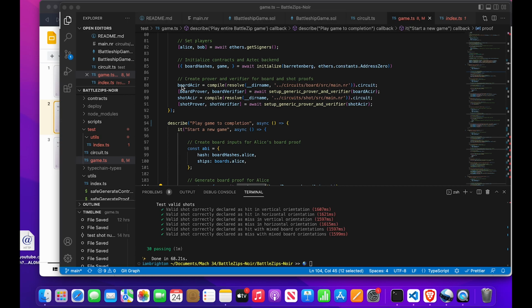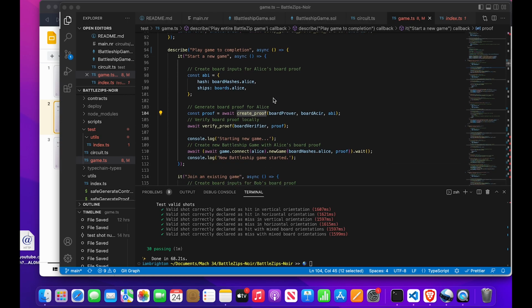Okay, so going back to the test file, in the next step, we compile both the board and shot circuits and generate a prover and verifier for each of them. And once this step is done, we can then go and start a game. So we start off by creating an ABI for Alice's board, and then create a board proof for Alice. And again, the create proof function via the Barretenberg library takes in a prover, an ACIR converted circuit, and the ABI we specified up here. For the purposes of redundancy, we just verify the proof here, even though this will be done in the contracts as well.